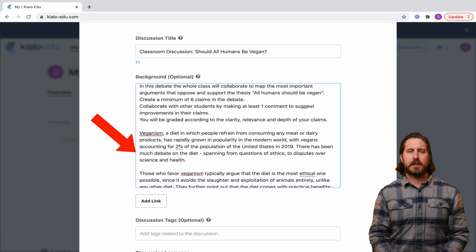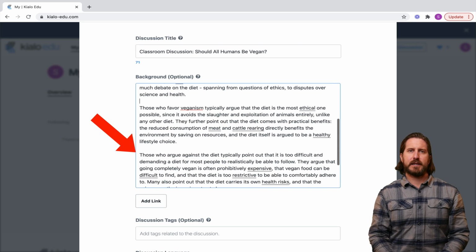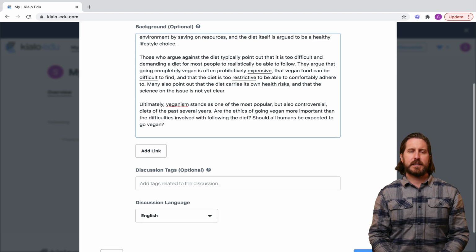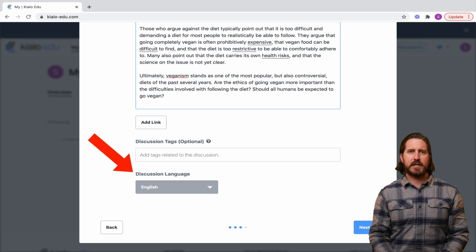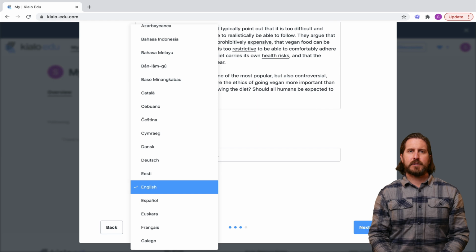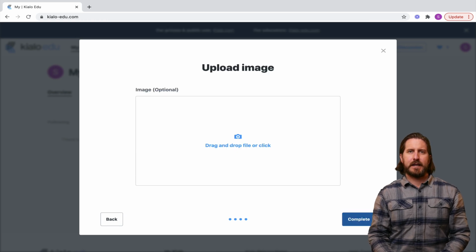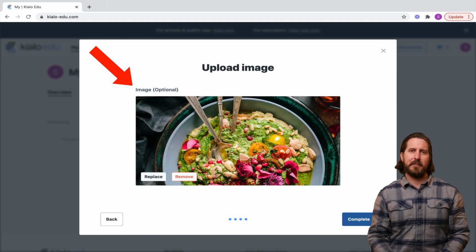Then I'll also just include some general information about veganism that they can read in order to help them prepare for the debate. You'll see at the bottom that there's also an option to change the language of the debate. So if you teach a Spanish class, for example, and want everything to be done in Spanish, you could choose that language and set that up instead. And lastly, I'll just add a supporting image here that relates to our debate topic.